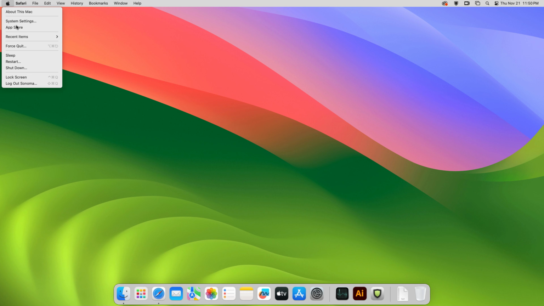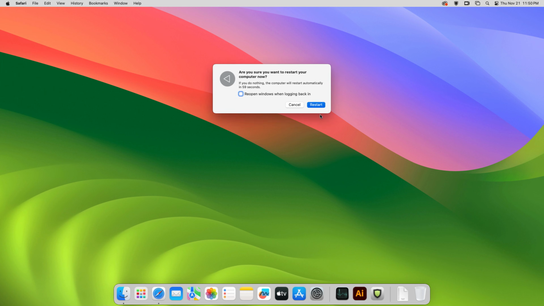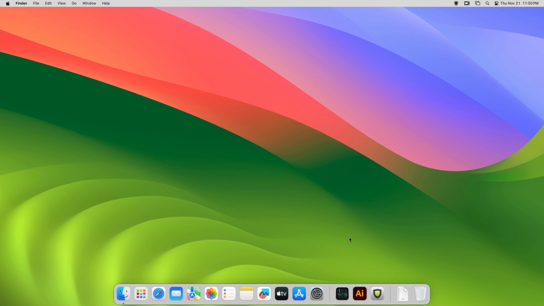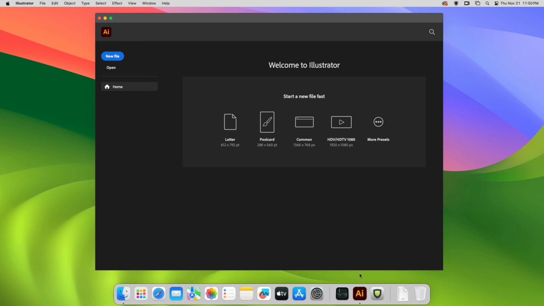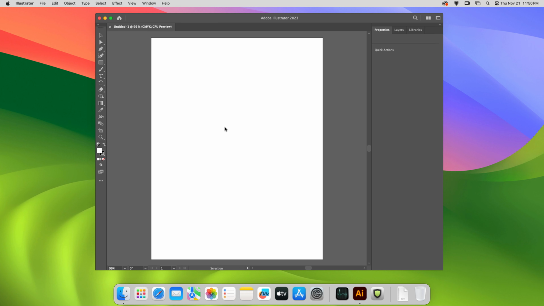Now restart your Mac and let's see if it worked. Illustrator is up and running, and as you can see, the pop-up message no longer appears. And the app runs without crashing. So that's it.